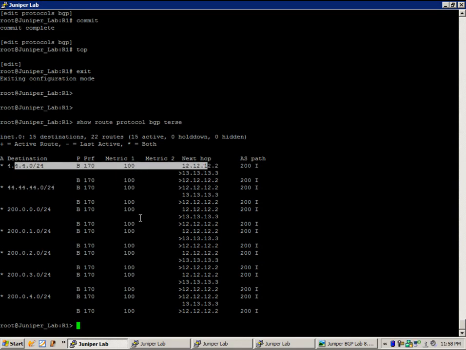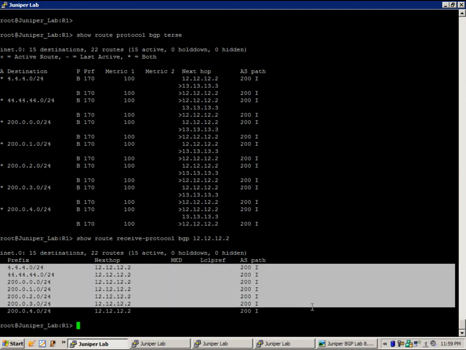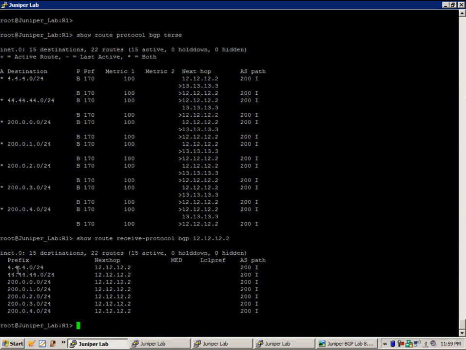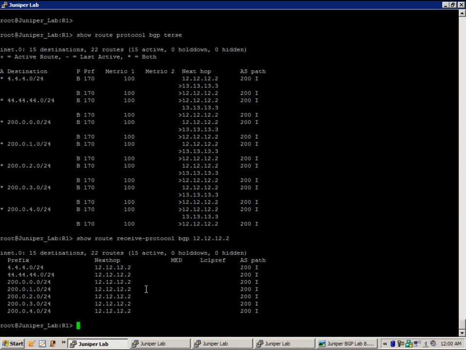Okay, so now what we see is if I do a show route on 4.4.4.0/24, let's just do this. Show route received protocol BGP on 12.12.12.2. We see that we have received all of these routes, but none of these are showing up as having the active path, and that's through router 2.